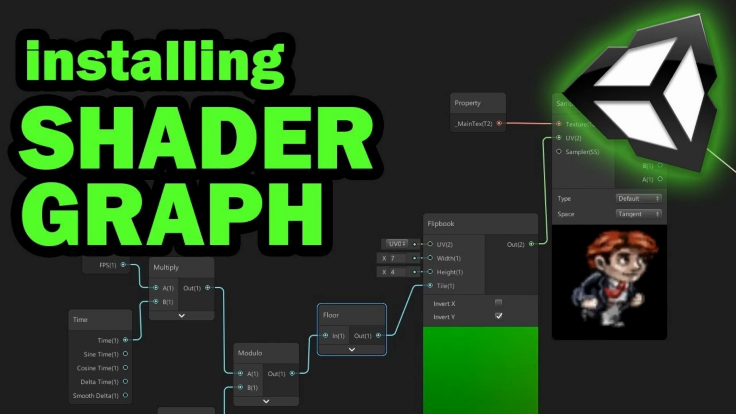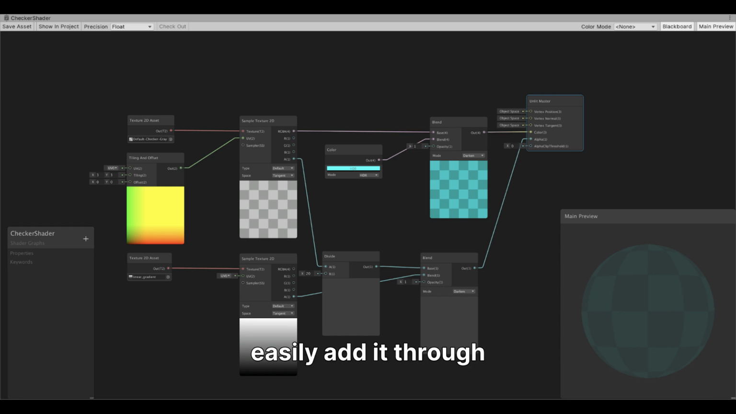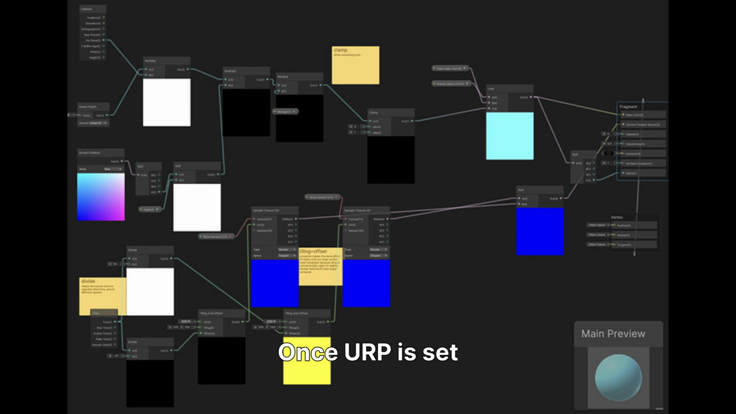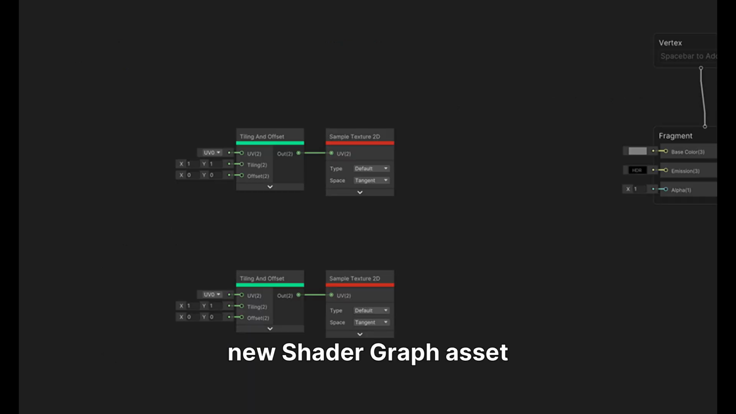First, let's ensure you have the Universal Render Pipeline, or URP, installed in your Unity project, as Shader Graph is built upon it. If not, you can easily add it through the Package Manager, which is found under the Window menu in Unity. Once URP is set up, we'll create our first shader graph. Right-click in your project window, select Create, then Shader Graph, and choose URP Lit Shader Graph. This action generates a new shader graph asset and opens the Shader Graph Editor, presenting you with a blank canvas.